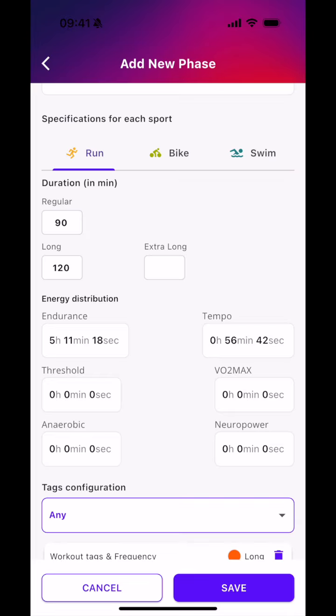So playing around with this is exactly how you would customize and optimize your training experience.